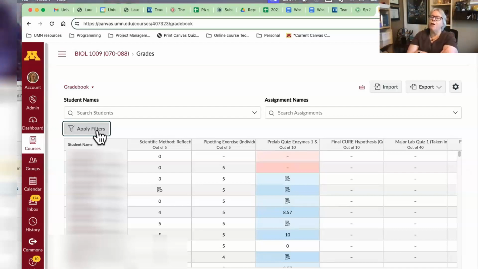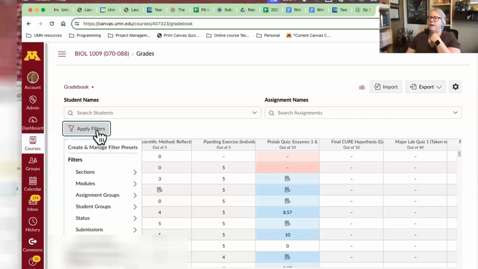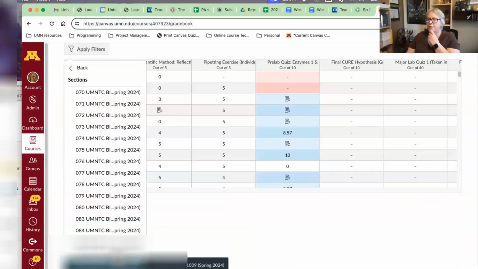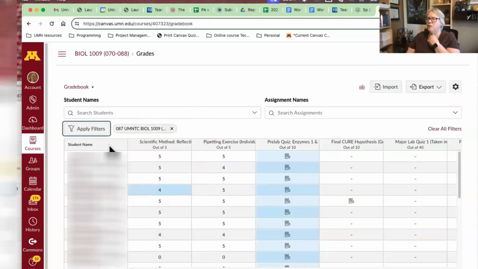This applies for all of you that you want to apply a filter to this page just to make it load faster. And what you do is apply for a section and choose your section, whichever section it is. You'll see that now the section is loaded here, and it only is going to be loading up those students, which will make this much, much faster. It will remember this filter every time you come back.